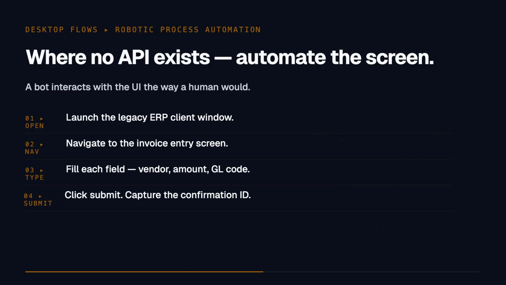They are used when systems lack APIs or modern integration paths. Legacy ERP systems, terminal applications, finance tools with no exposed endpoints. Desktop flows extend automation into systems that were never designed for integration.